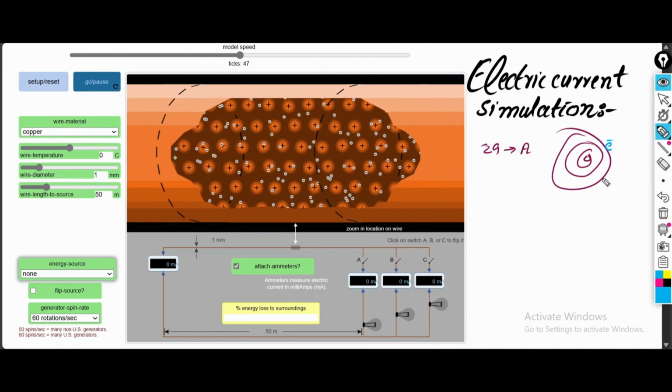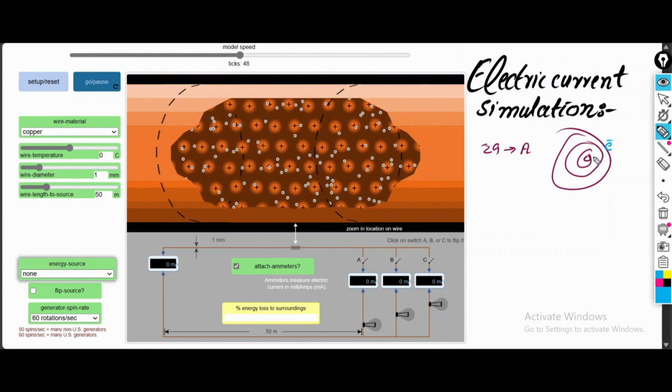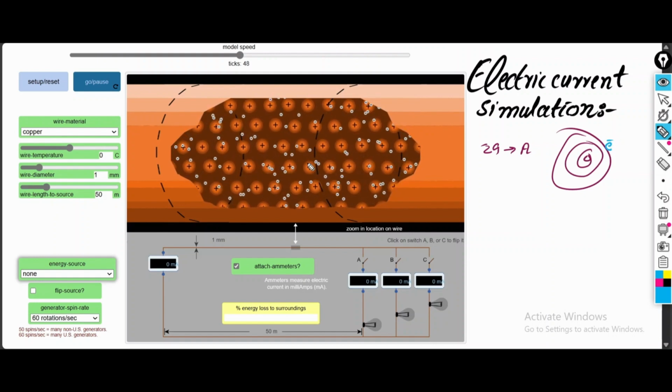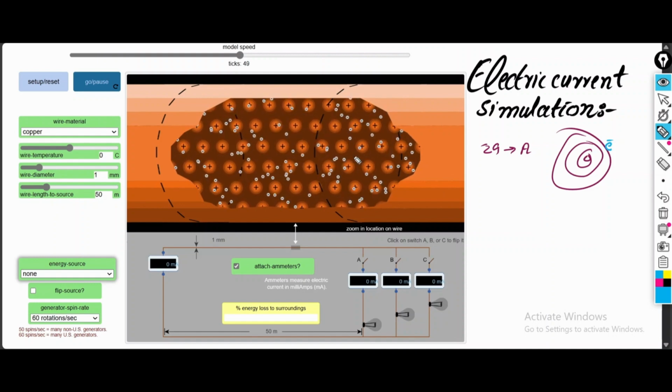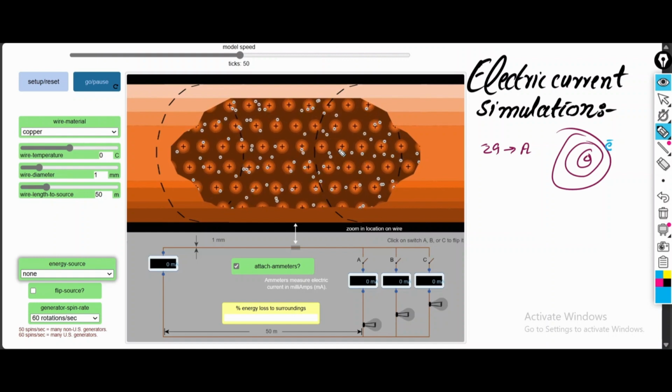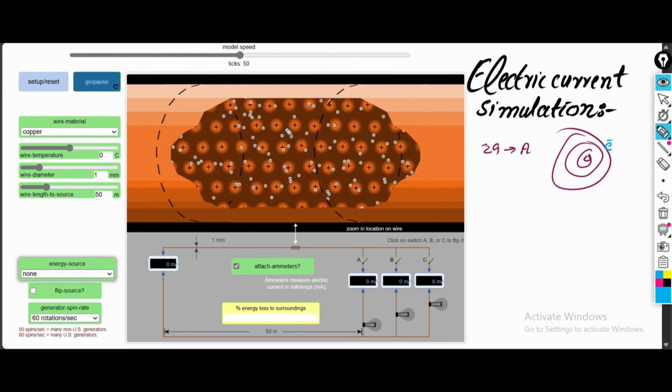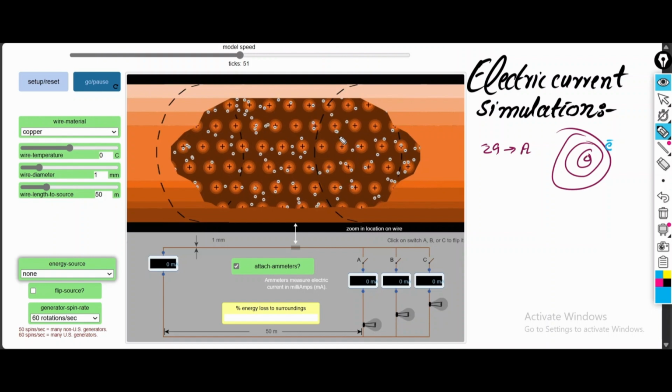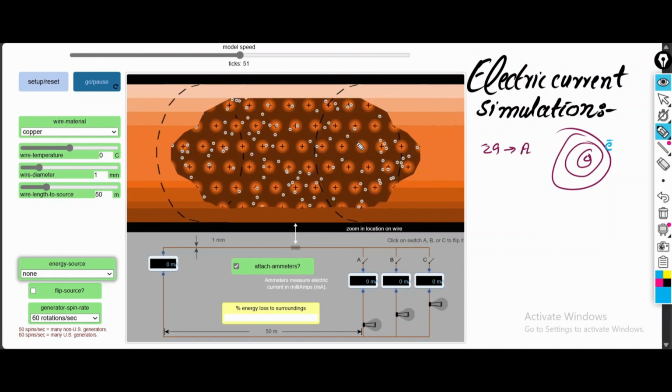Just like an atom, we saw the electron is revolving around the nucleus. So in the same analogy, this electron will always be in motion. Then why is there no current? Because the electrons in this case are moving randomly.